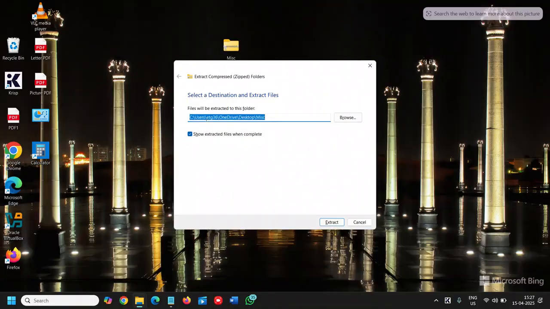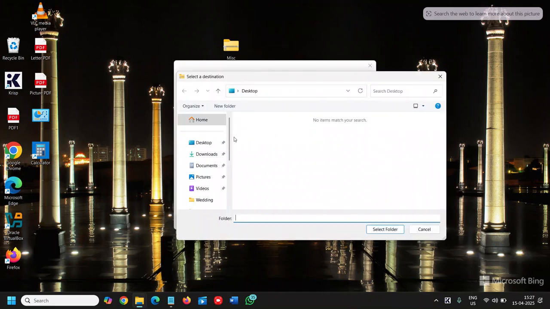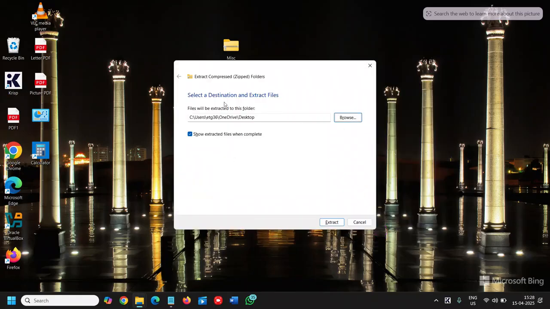You will find the location there, and you can simply click on browse, just to make sure you are selecting the right location to extract your zip file. So here you can confirm it, you can set it anywhere. In my case, I will select the desktop and I'll click on select folder. So now it is there in the desktop.